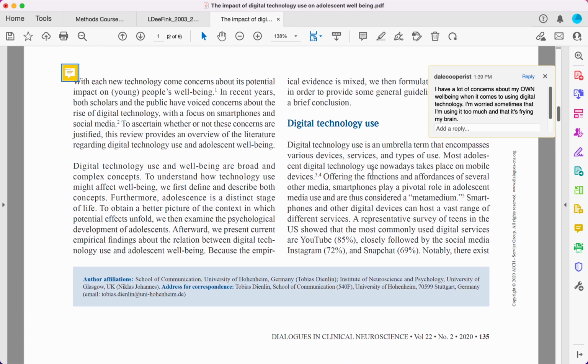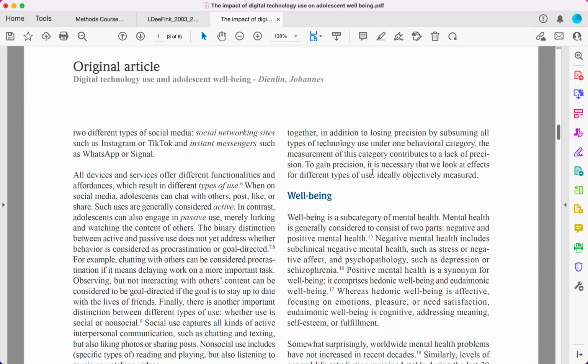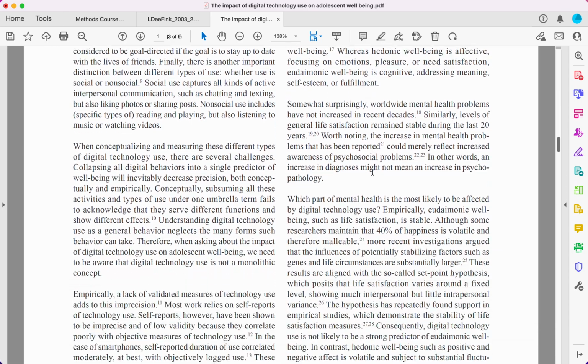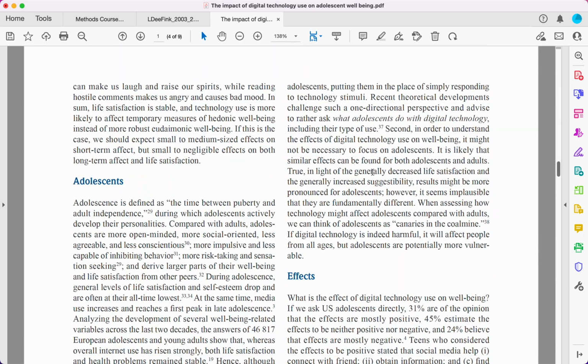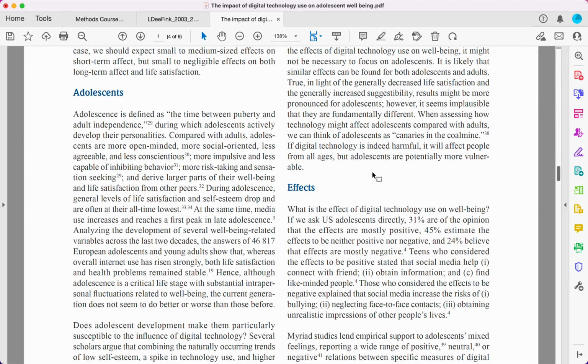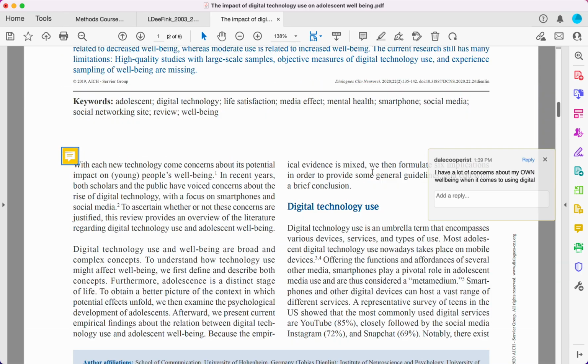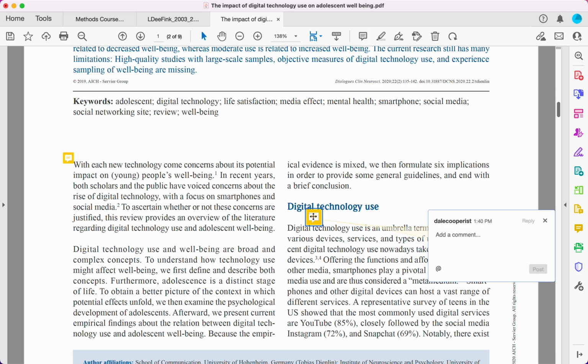Another thing you might do is to have a question about something that's going on. So if I'm going through and I notice that maybe I have a question at the very beginning. I'm going to say, well, digital technology use is an umbrella term that encompasses various devices, services, and types of use. So what I might say is something like this.